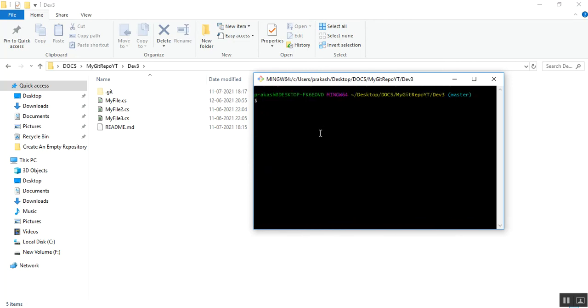I want to add multiple files at one time to the staging area using a single command called git add dot. Previously, if I wanted to add a specific file, I would use git add and the file name. Here I want to add all the files using a single command, so git add dot. Then I want to check the status, so git status here.